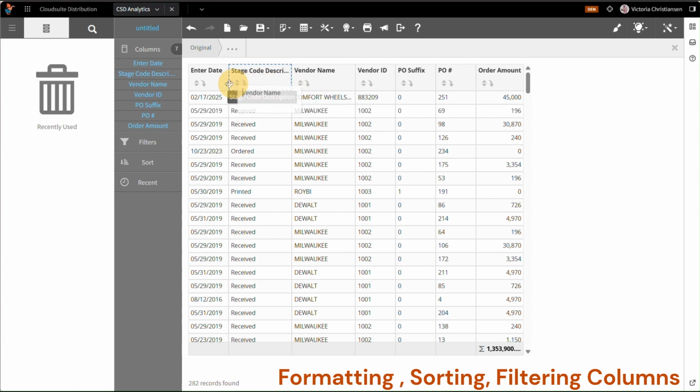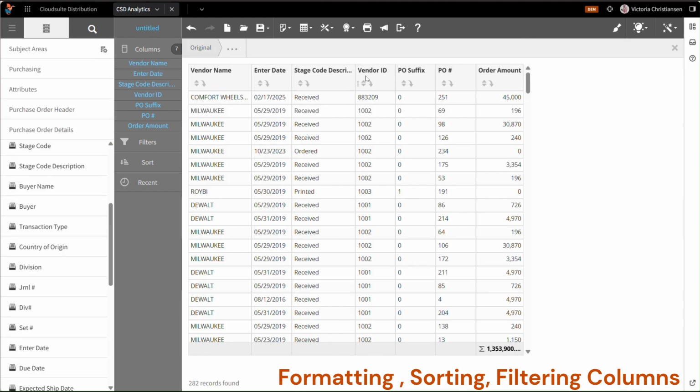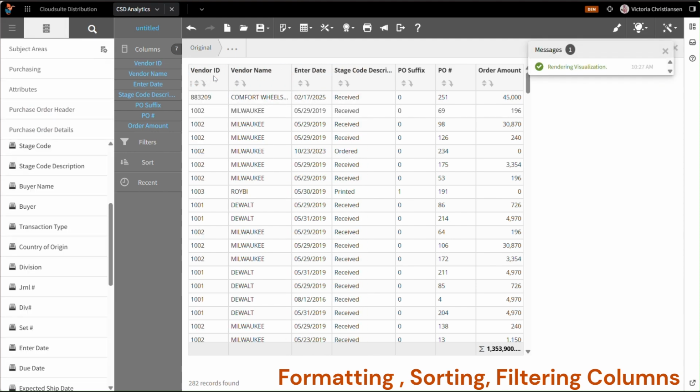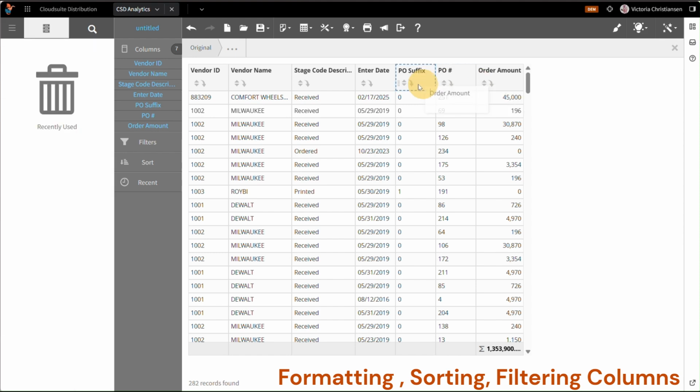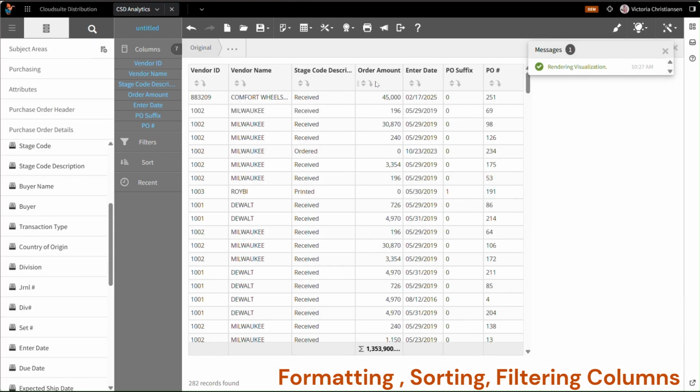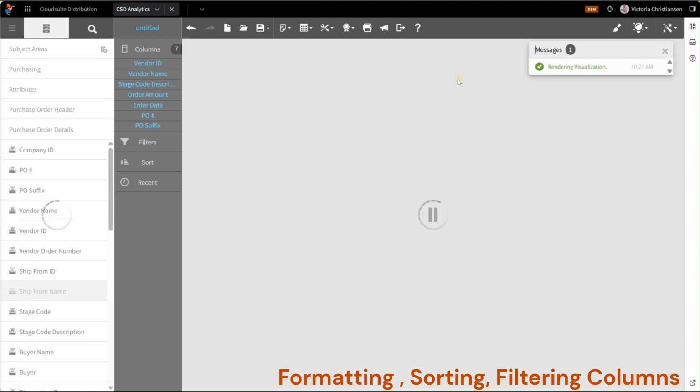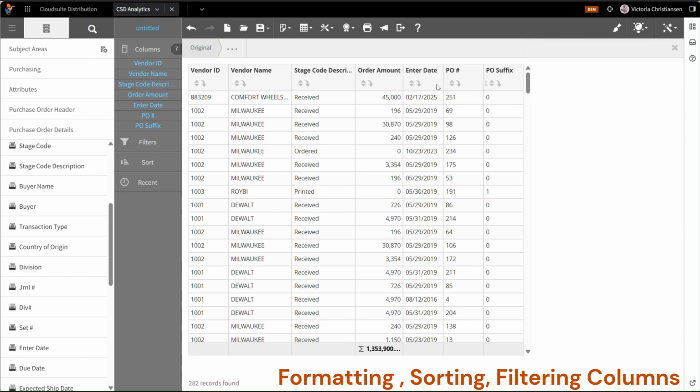I'm going to want to maybe make my vendor name and number at the beginning of my report. Okay, I'm going to put those together. So I'll have my vendor ID and my vendor name. Those are now together. Maybe the next thing I want to include is my stage. And maybe I want my order amount right in the middle. So I'm going to put that right before my entered date, and then maybe my PO and suffix number just at the end. So I'll put my PO number before my suffix, and I can very easily rearrange those however I want to do that.